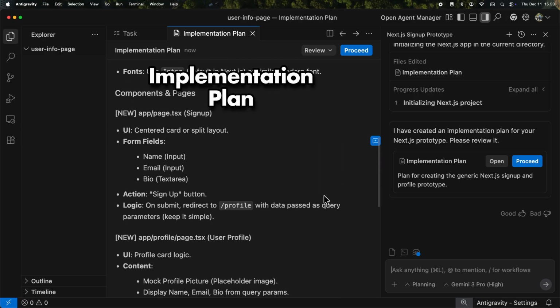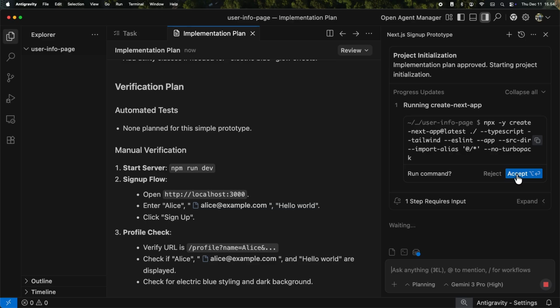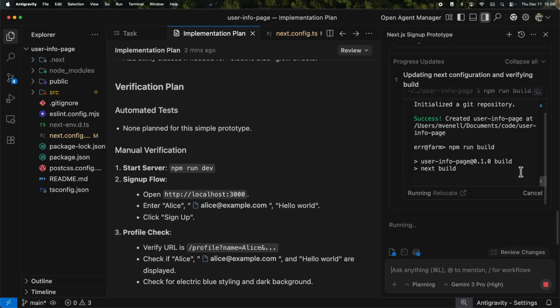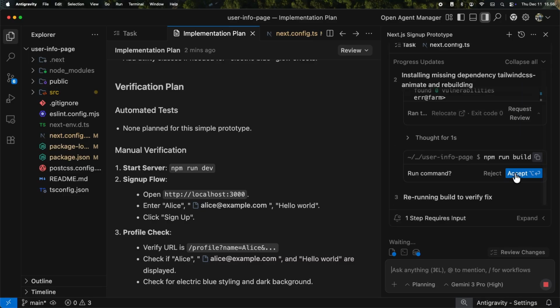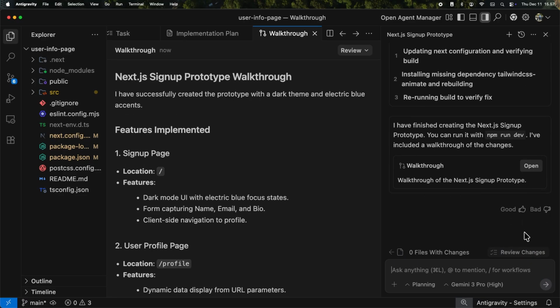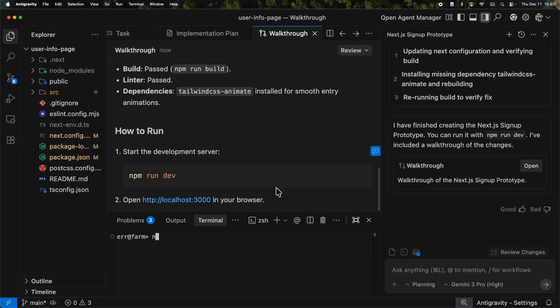Here's the implementation plan for you to review, but it looks good to me, so I'll proceed. Now the prototype is ready. It runs by typing npm run dev. Sometimes Anti-Gravity starts the local web server automatically, visible as a running background process. This time it didn't trigger, so I'll start a terminal and run the server manually.